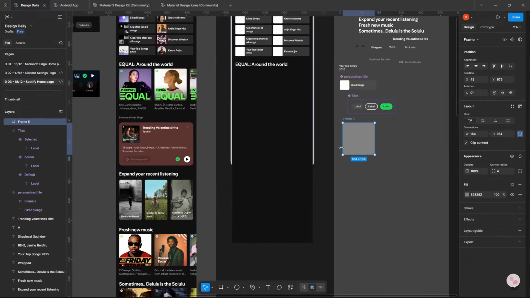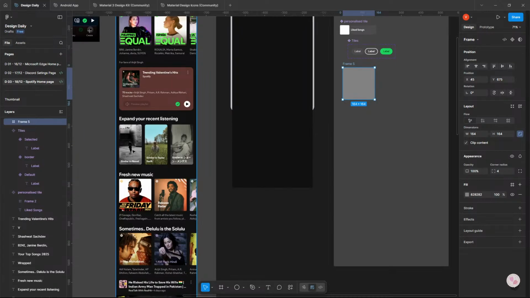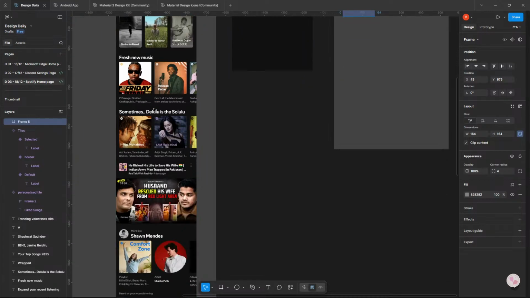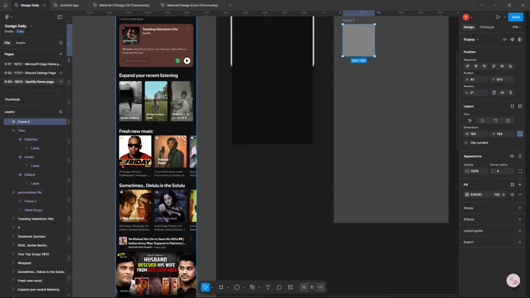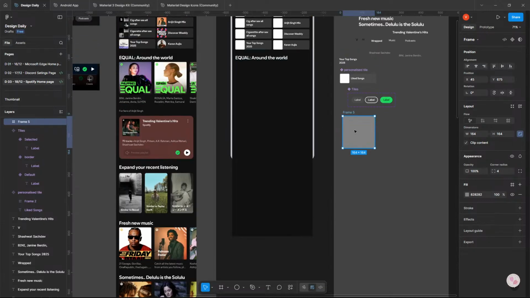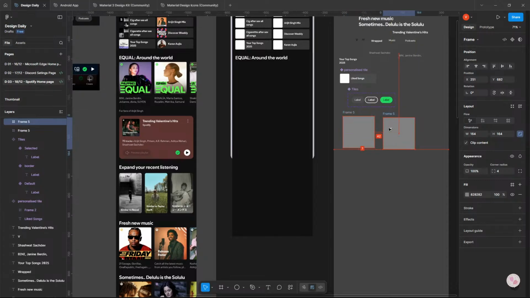So let's say we are going to have one of this type, one of this type, and one round type. That is pretty much the shape inside it. So let's make a copy. Square, album playlist, square playlist.